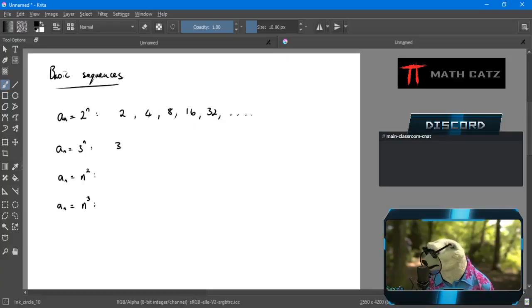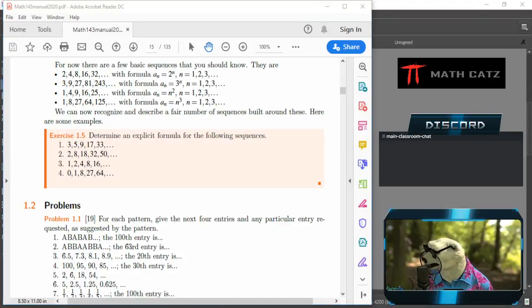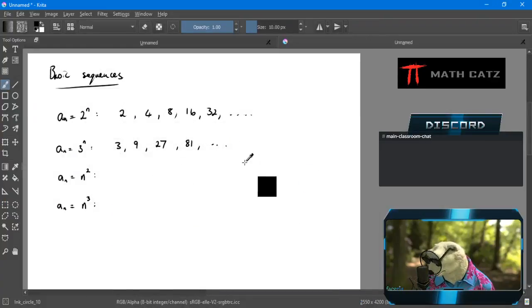Powers of 3, so 3 to the power of 1 is 3, 3 squared is, oops, that's an ugly 9. 3 to the power of 3 is 27, then 81. I think there was one missing. Was it 81 that was missing? No, 81's there. Can't remember now. And so on. 4 numbers would be fine.